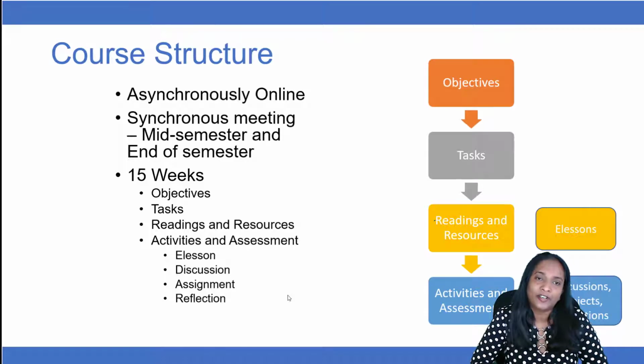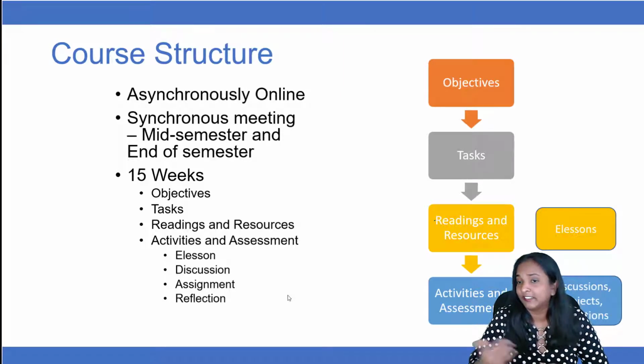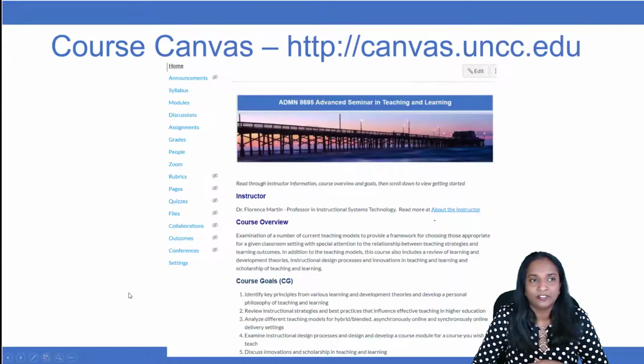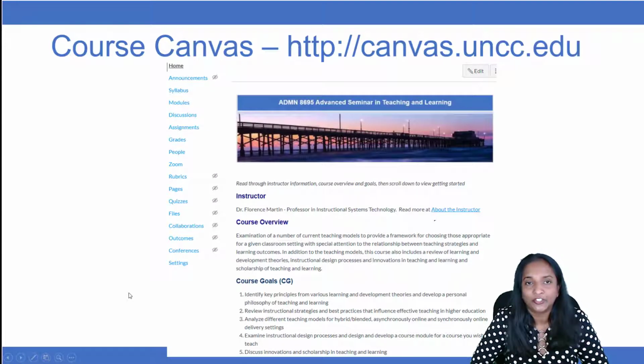The way I've designed it is, on the overview page, you'll see objectives for each week. There'll be tasks, and then there are readings and resources, which also includes e-lessons, which are short videos. And then there's a variety of activities and assessments, which could include discussions, projects, and also reflections. And we'll talk about these also in this presentation later.